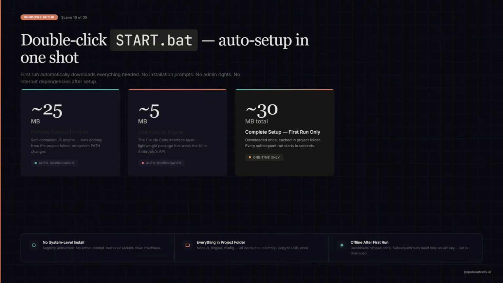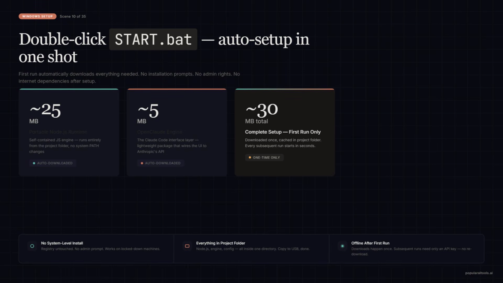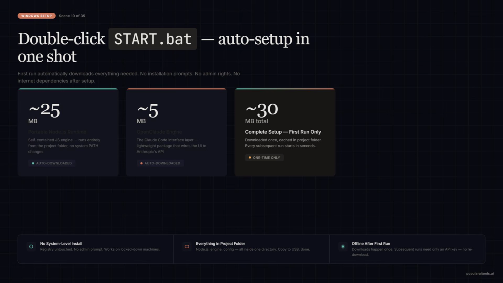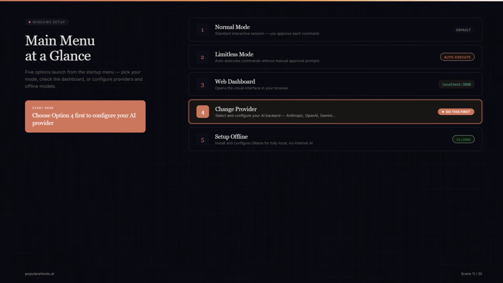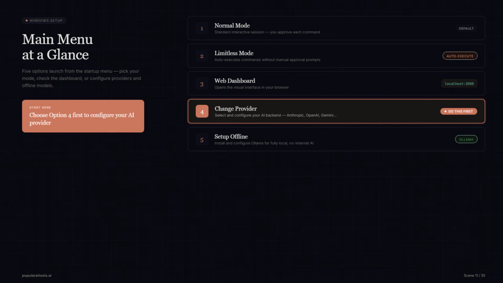On the first run, it automatically pulls down a portable Node.js runtime, about 25 megs, and the OpenClaude engine, another 5 megs. Nothing gets installed system-wide. Everything lands inside that folder on your USB. Then you get this nice menu. 5 options. Normal mode, a limitless mode that auto-executes commands, the web dashboard, a provider switcher, and offline setup. For now, just pick option 4 to set up your provider first.